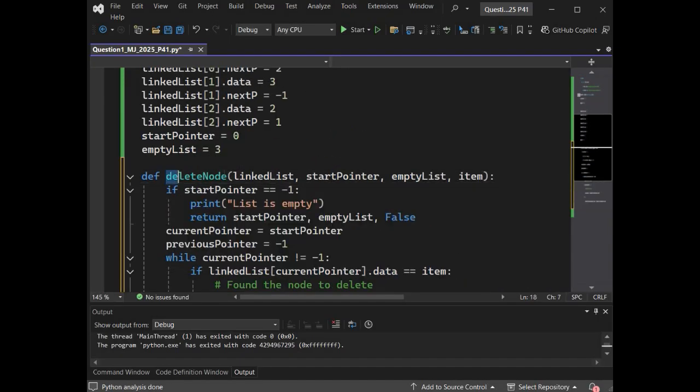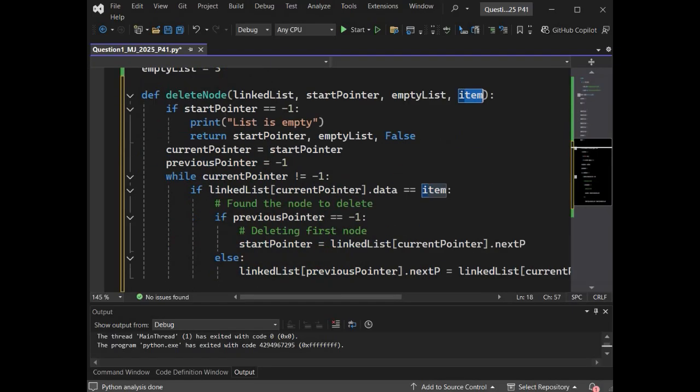Okay, so finally we are at delete. I made a function by the name of delete node. I'm going to provide it with my linked list, start pointer, empty list, and item. I need to tell it which item to delete. It cannot just randomly delete an item. Or at least from the Cambridge examiner's point of view, we are going to try that.